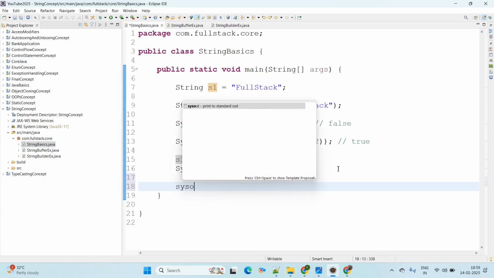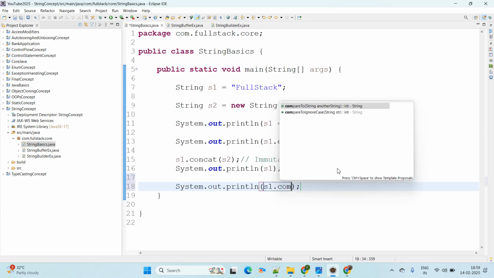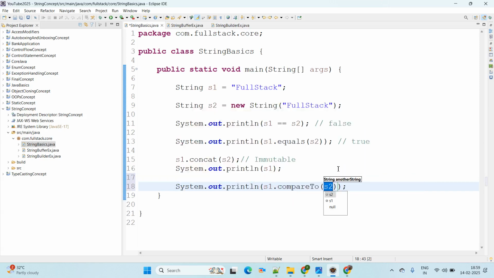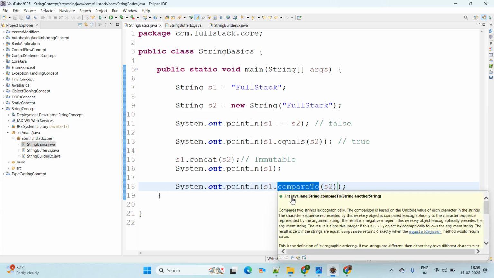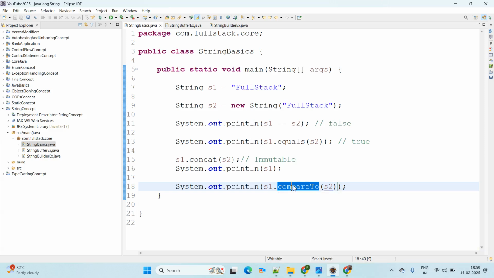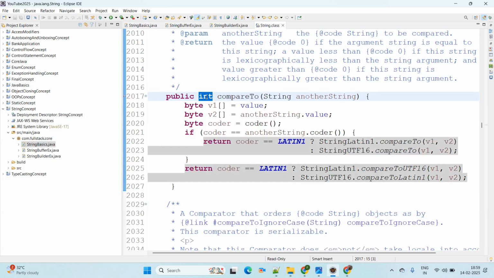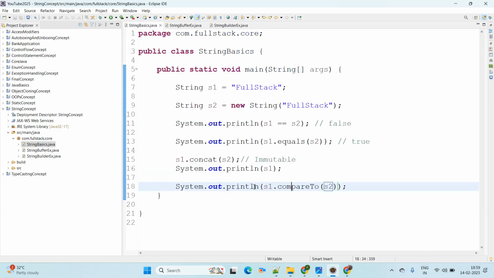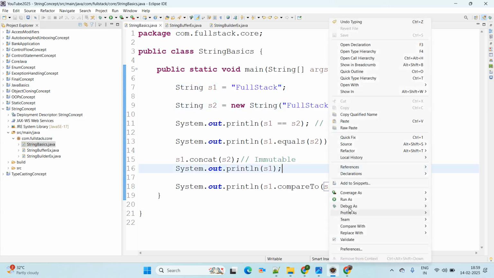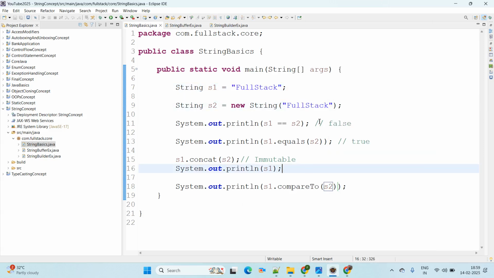See, if I am calling S1 dot compareTo S2, then what would be the output? Both strings are the same, right? And the compareTo method itself has a return type of integer value. Simply mouse over there. See, here int is available. If you go inside that, see, the return type is an integer. It means it will print a numeric value. Then if both strings are equal, both contents are the same, then definitely it will give us 0. Run as Java application. See on screen.